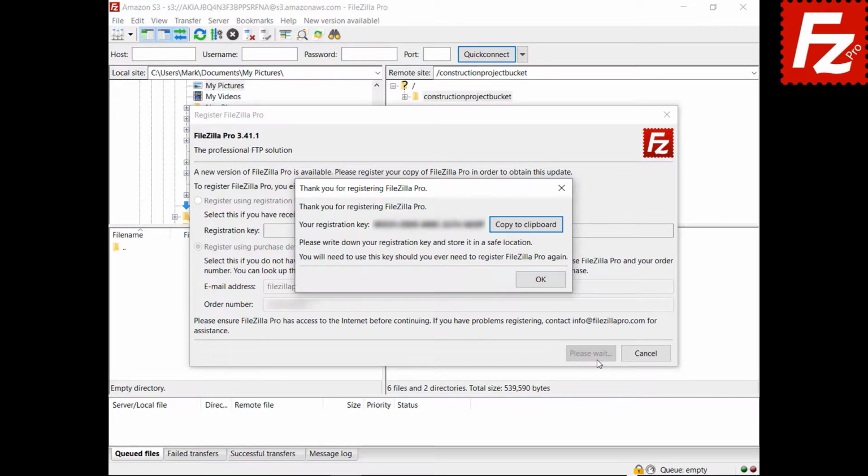Store your registration key safely. You will also receive an email with your registration key. If you need to reinstall FileZilla Pro, you have to use your registration key again. In this video, you learned how to register your FileZilla Pro.